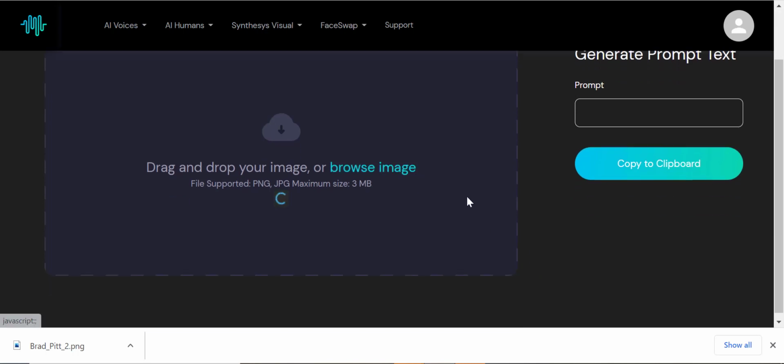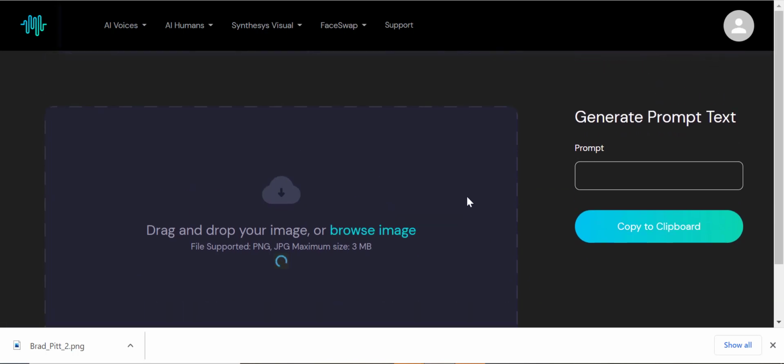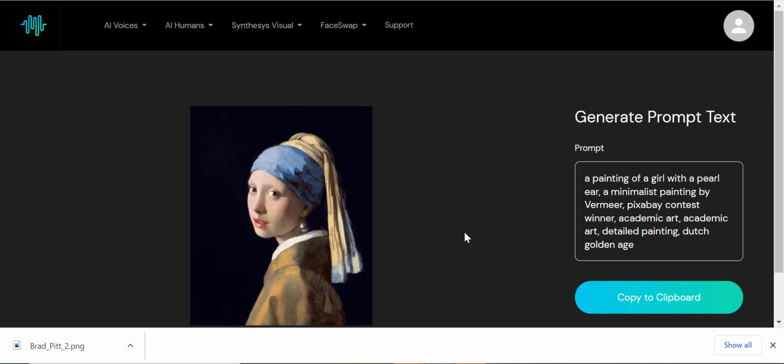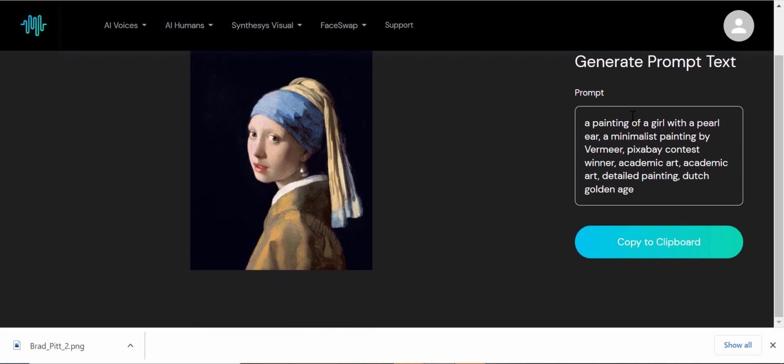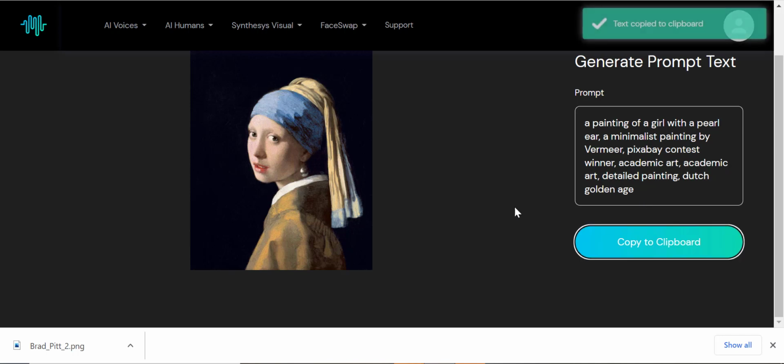Now this art is actually copyrighted. I don't have the rights to use it, so I'm just using it here. I'm not going to be publishing it. Okay, so now this is the prompt that has been generated. A painting of a girl with a pearl earring, a minimalist painting by Vermeer, Pixabay, contest winner, academic art, detail painting, digital image. So I'm going to copy it to my clipboard.